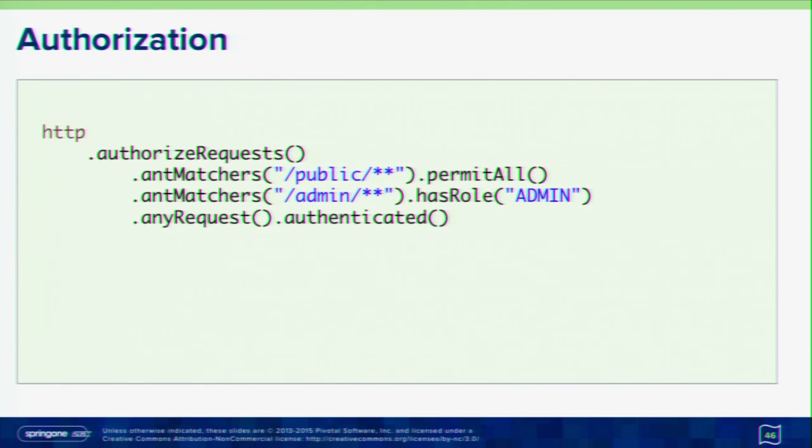Else, if it's any other request, you're authenticated. And I tried to word that rather carefully because as soon as you hit a rule, it's not going to continue down the chain. So that's one of the things that people oftentimes get confused with. So if you put any request at the top, none of the others are actually going to get invoked.